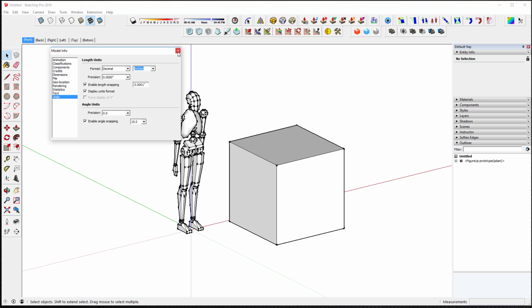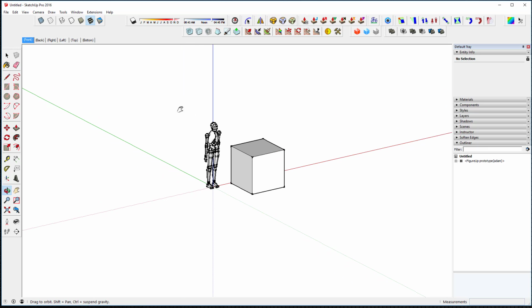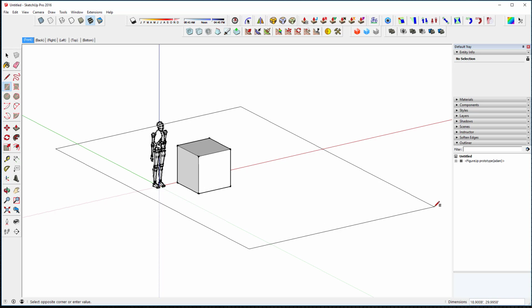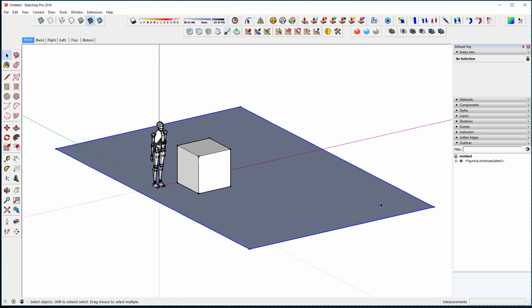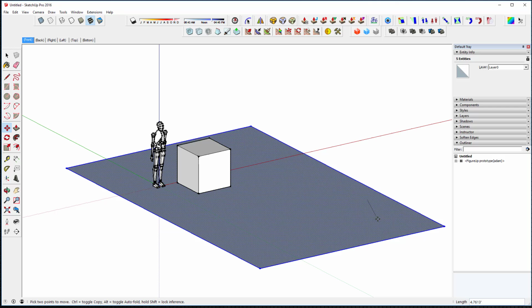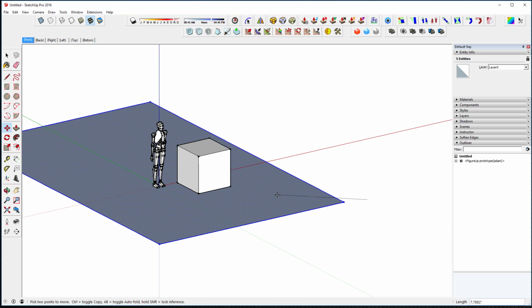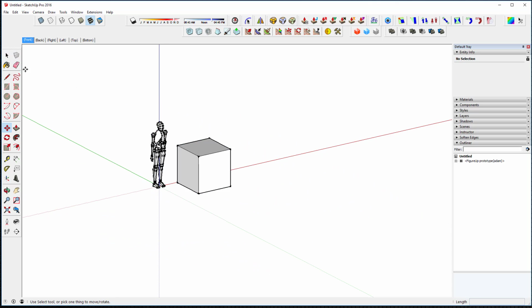Now I've changed it back to feet, because I want to draw this building in feet. So I'll start off drawing basically kind of like a blueprint, like looking straight down at a blueprint area. So let me group this box first.